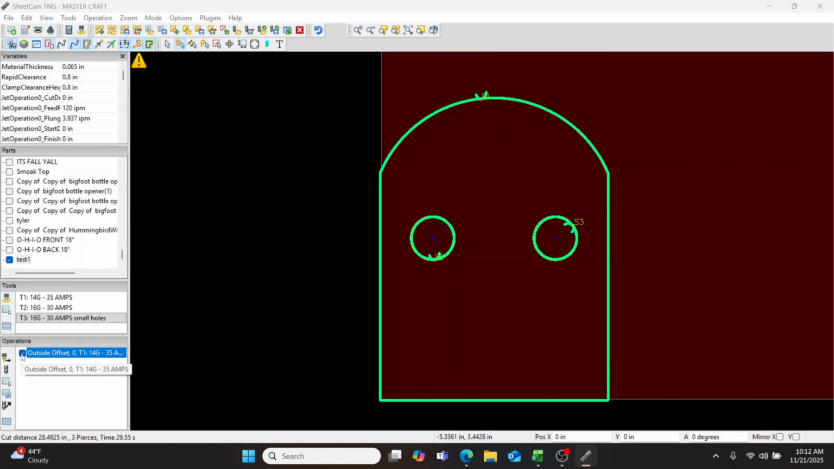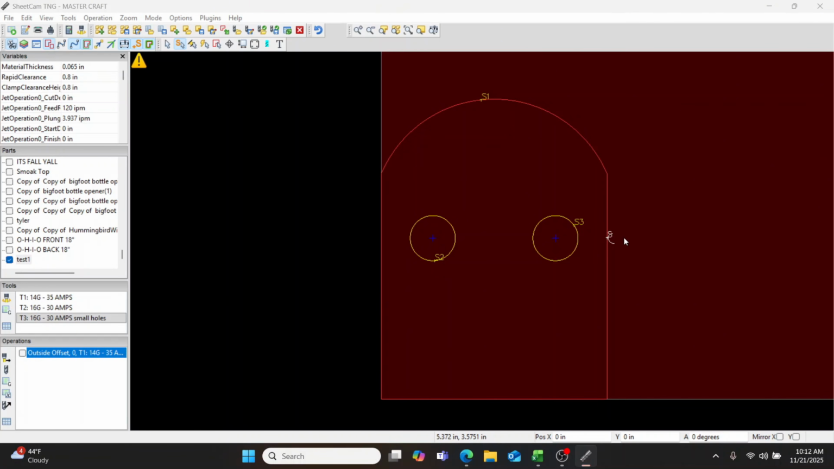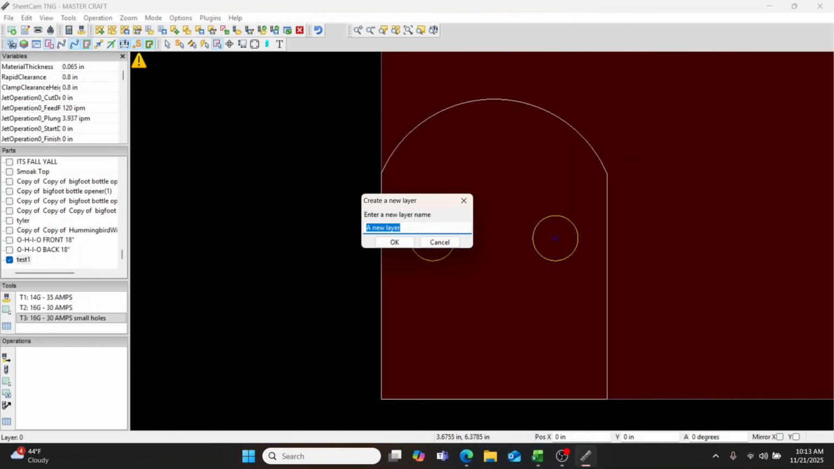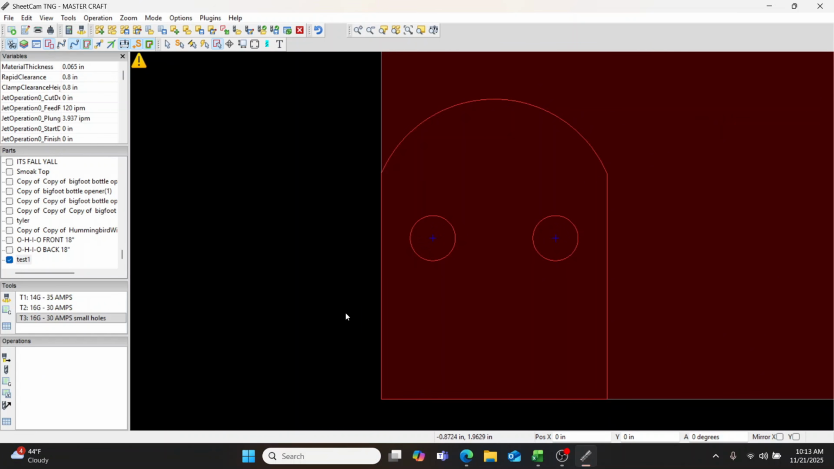Now, I'm going to hide this operation just to show you guys something. Actually, we're going to delete it. So one thing I would like to note is if you ever need to add layers, or, say you import this part and you do your operation and it's not cutting your inside offsets and your outside offsets appropriately, you can always make sure you have this edit contour selected. Go over your outside contour, right click, and you want to move to layer, and we're going to create a new layer, and we'll just name this outside. So now this is its own layer and these two are their own layer.